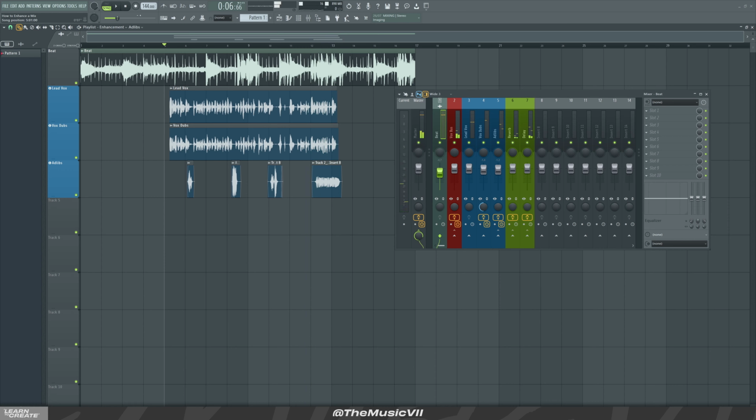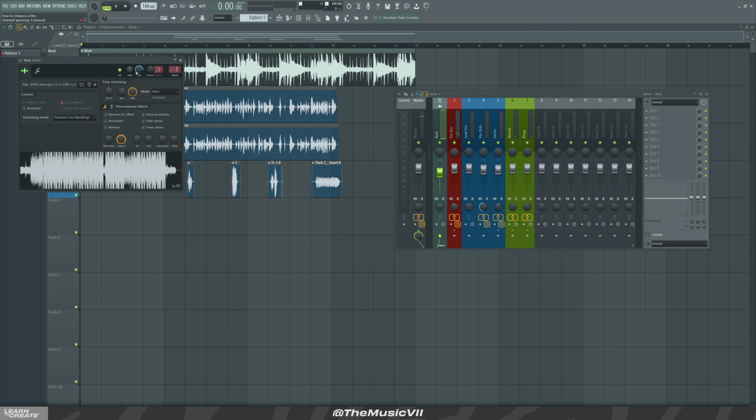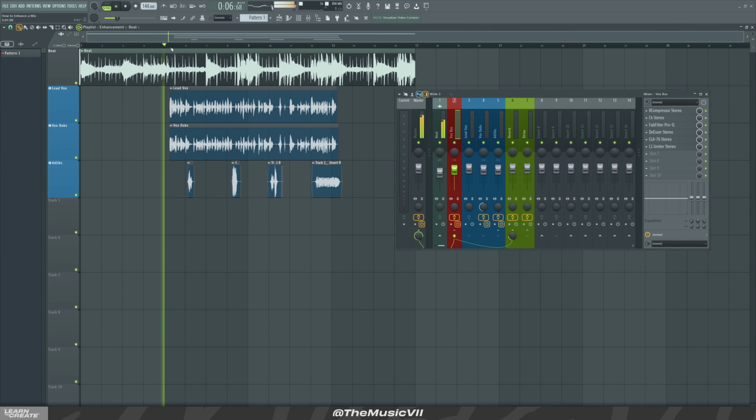Okay, you kind of see it sounding good there. Let me reduce the volume of this, the beat itself, and of course the vocal bus itself. Okay, so those are the effects there.